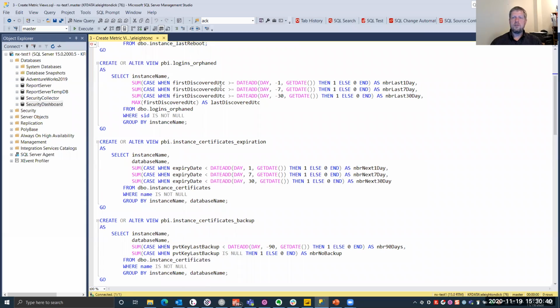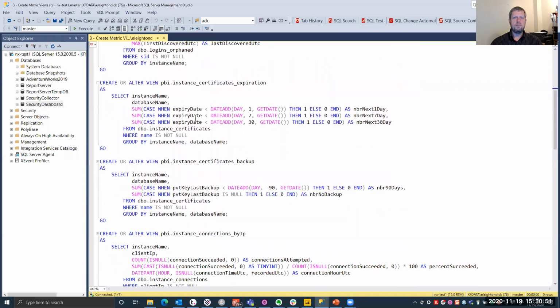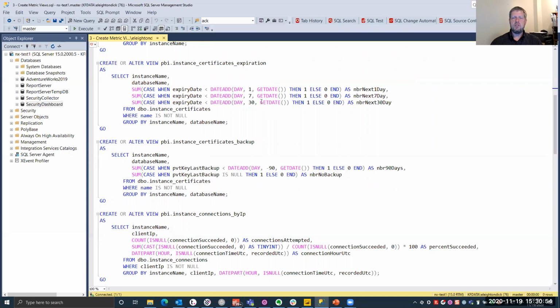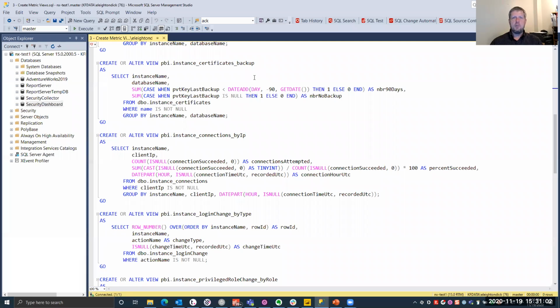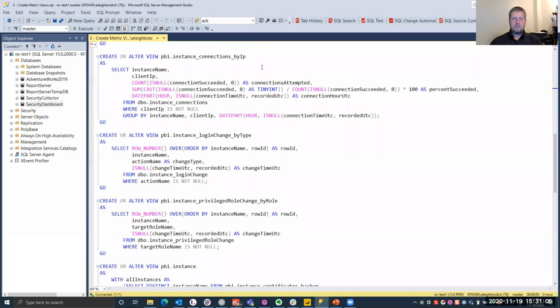So for logins orphaned, I'm actually summarizing down to a few data points. How many happened in the last 1 day? How many were first discovered in the last 7 days, the last 30 days, and so on. Same with the certificate expirations, although these are the next 1, 7, and 30 days. So which ones are coming up? For some of these, I'm doing them a little bit differently in that I'm just returning a whole big set of data, like connections by IP address is one.